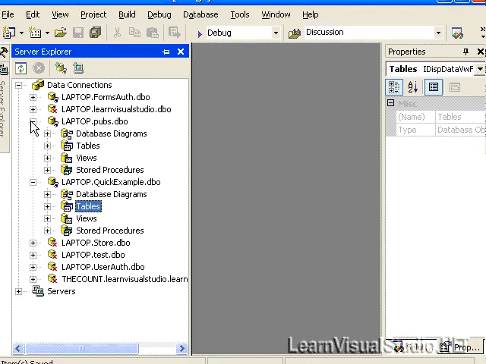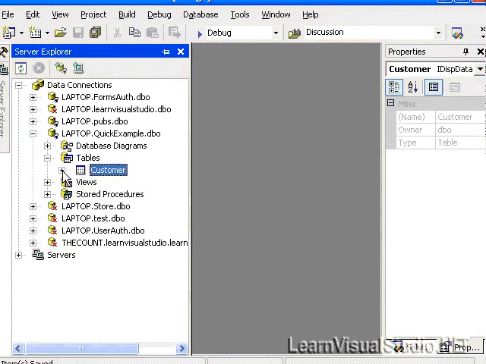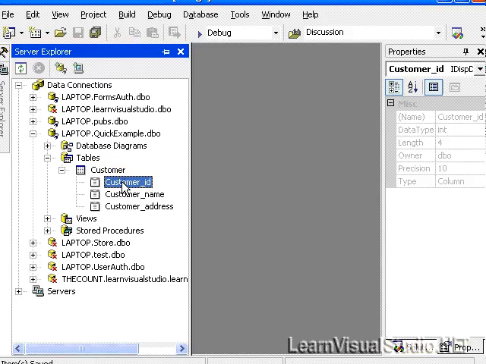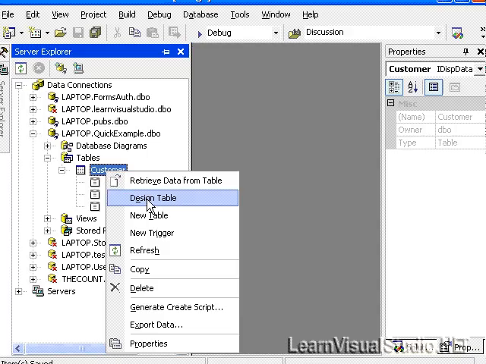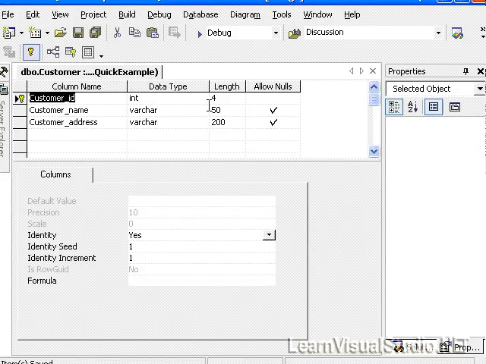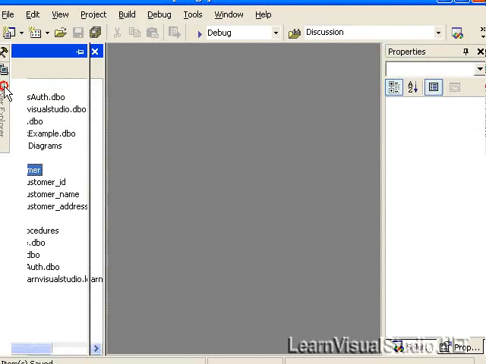Now if we go back, let's close this up, to our tables, you can see I have customer. I can expand it out and see all the fields within customer. I select one of the fields. You can see the size of the fields. This is great for reference purposes. Of course, I can't change anything from here. To change things, I'm going to have to right-click on the table and select Design Table. Okay, and then I can get back in here and add another field or whatever I want to do.